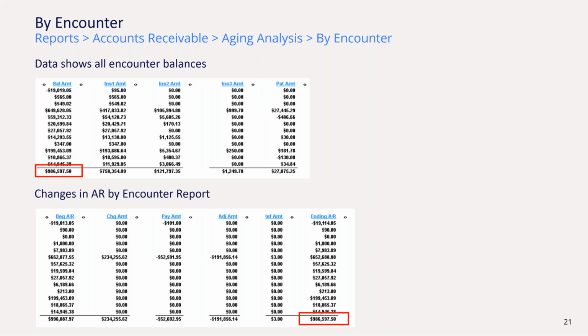Once you run your report, the total balance amount should match up to your ending AR from the changes in AR report. So you'll see my two numbers match.